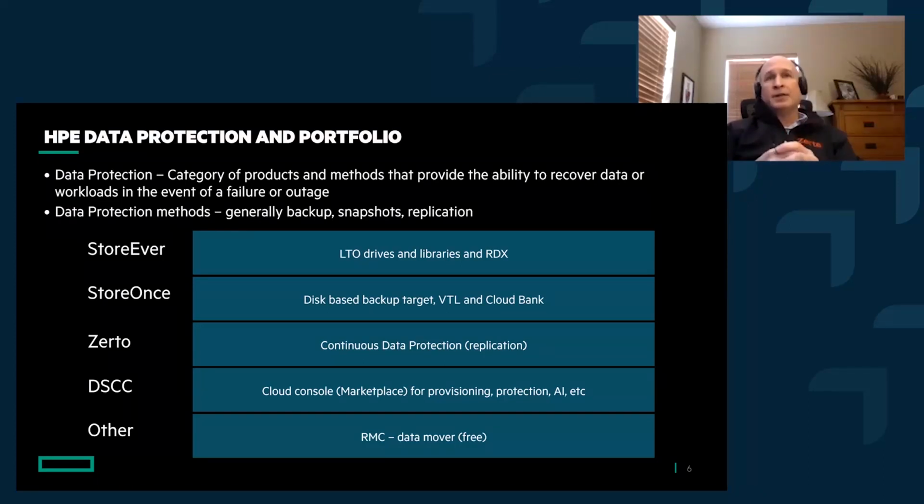Within HPE, we've got tape drives in the StoreEver portfolio. We've got StoreOnce, which is a disk-based backup target that has Cloud Bank, so we can push backups off to S3 targets like AWS. Then we've got Zerto. We just acquired them, continuous data protection, and it's that replication bit that we were talking about. And then DSCC, I've mentioned that already, Data Services Cloud Console. It's a cloud console or a marketplace for provisioning, protecting, and managing your infrastructure and data. And then lastly, we've got other smaller products like RMC, which is Recovery Manager Central, and it's essentially a data mover that we have with our arrays.